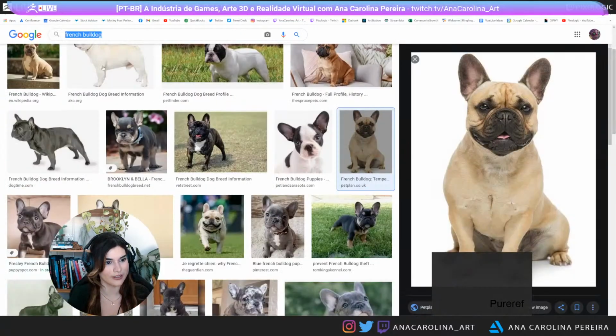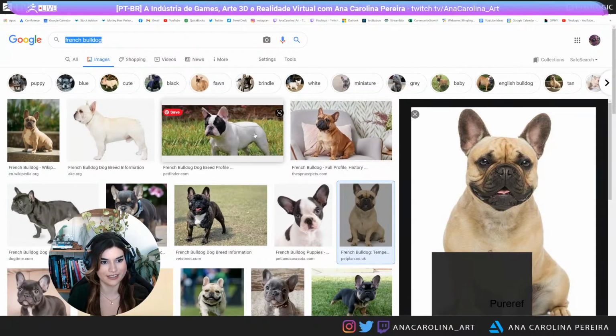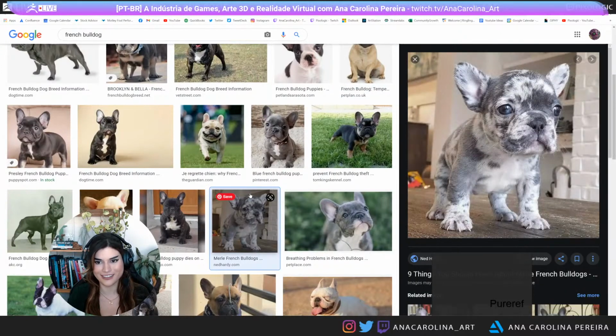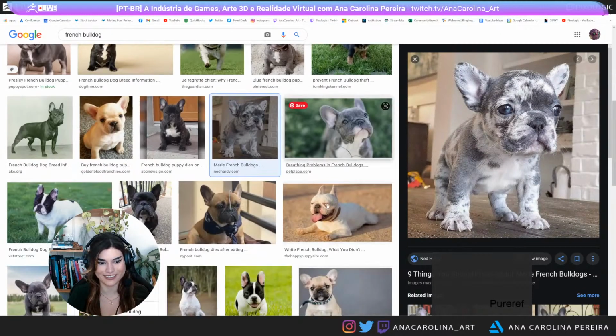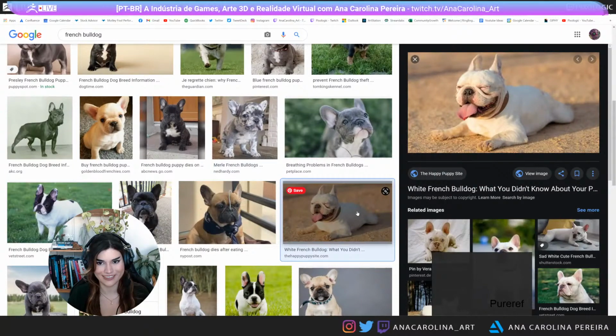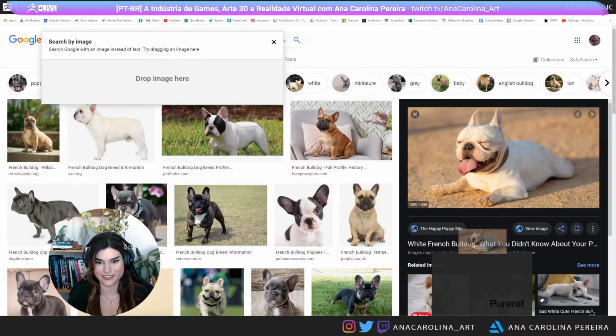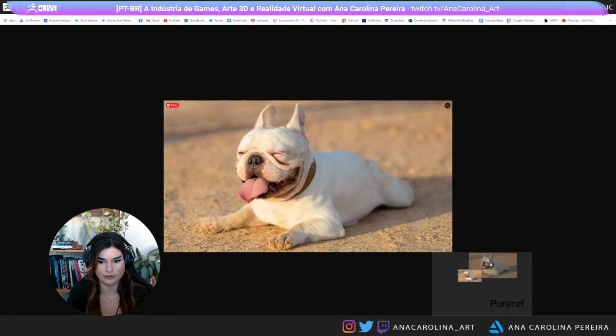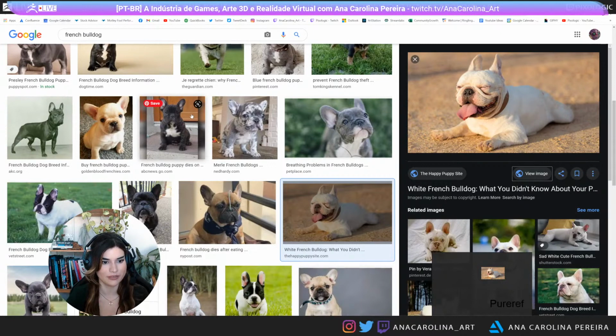Let's do a French bulldog. I just know deep in my heart that the French bulldog is what I want. Look at this one. Look at this little guy. That is so cute. Look at this. I'm gonna save this one just because. Sometimes it's better to go to view image first before you save it.